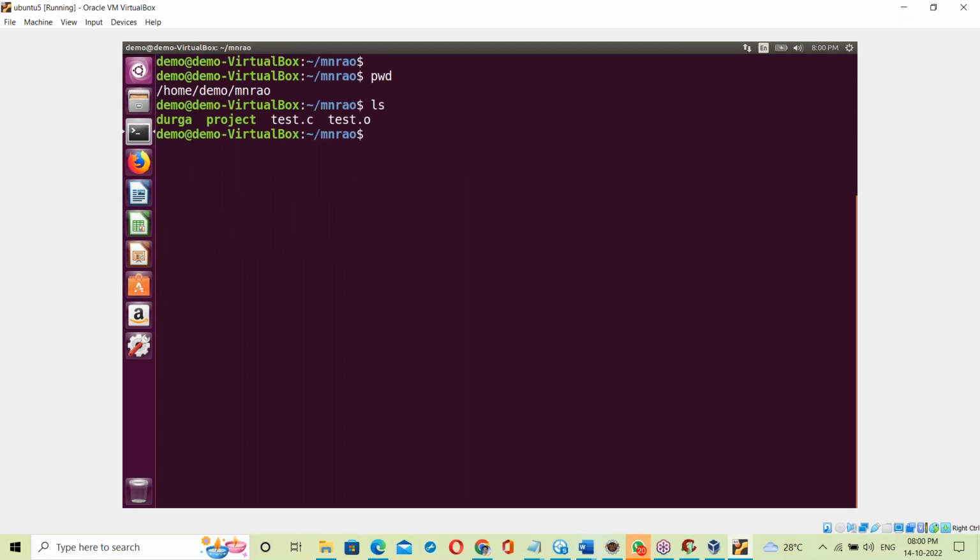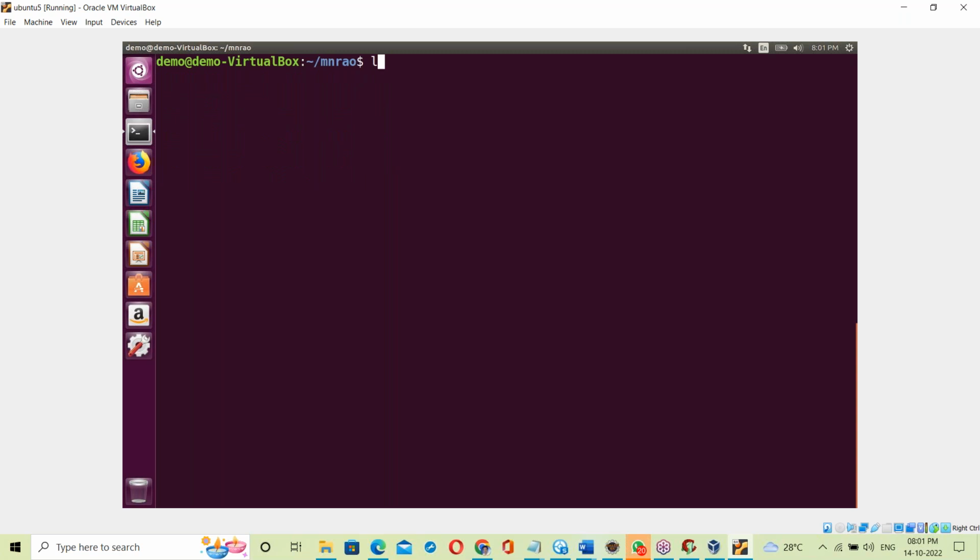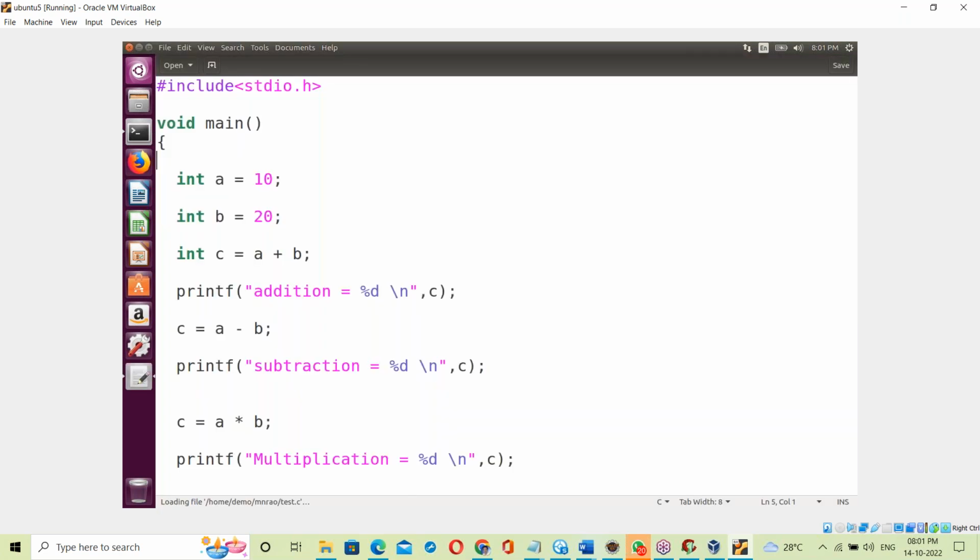You guys don't need to think about Linux commands. Our topic is not about Linux commands. Our topic is about how a C program exe file is created. One second, let me remove the existing files. Then ls, and gedit test.c. gedit is the Linux notepad.